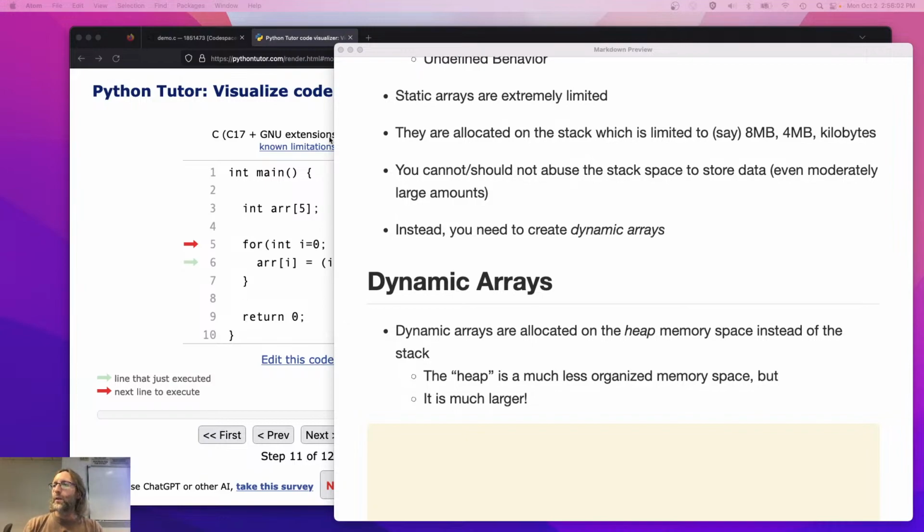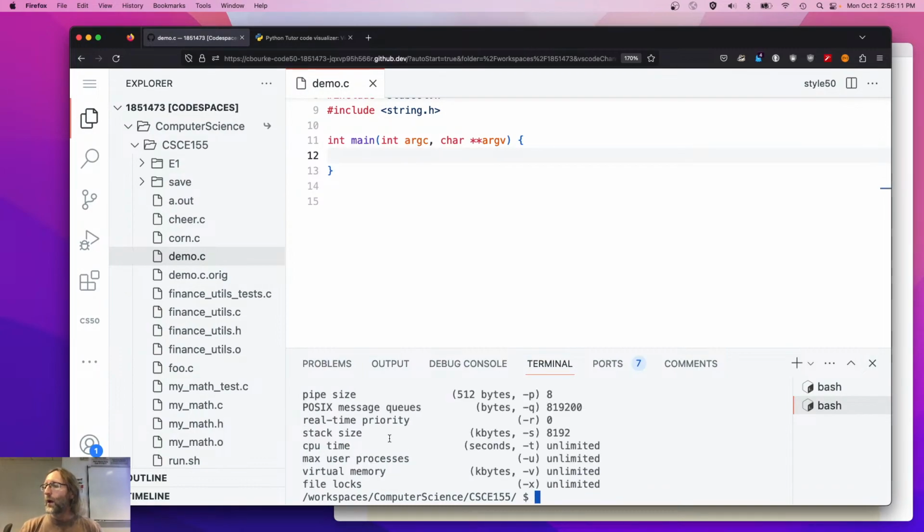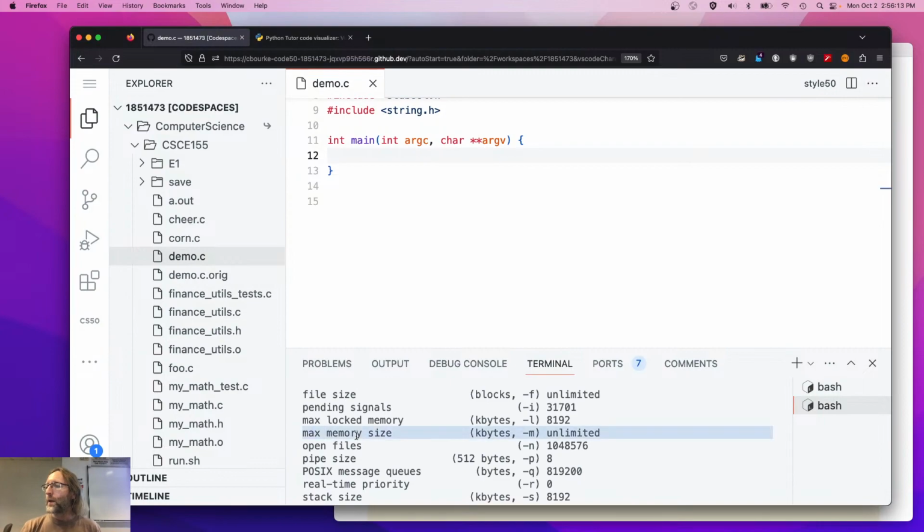Let's come back over here to Codespaces, and let me repeat that ulimit command that I gave it before. All right, there we go. There's the heap space. What is my limit now?